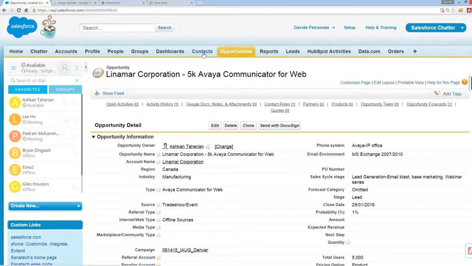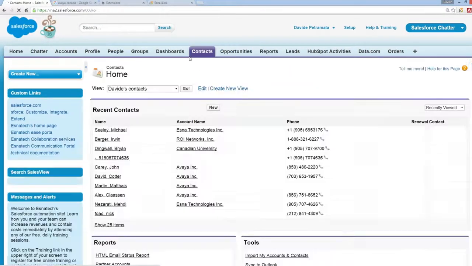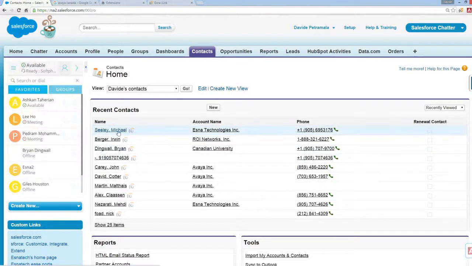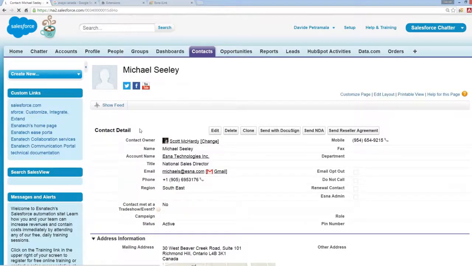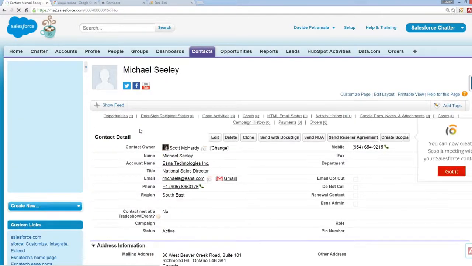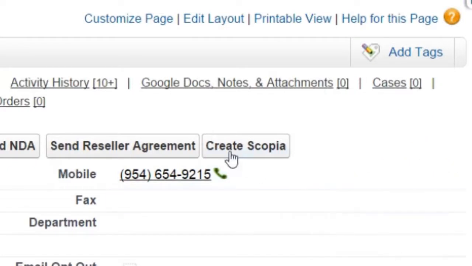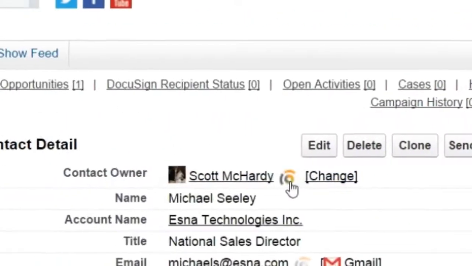If I go to contacts now, think about a service desk or a support department working with a customer. So let's say I'm working with Mike Seeley. I'm going to open up this record. So in my Mike Seeley record, you'll see here that I have the ability to call Mike, but I could now create a Scopia session with Mike, or hover and create a Scopia session with Mike.